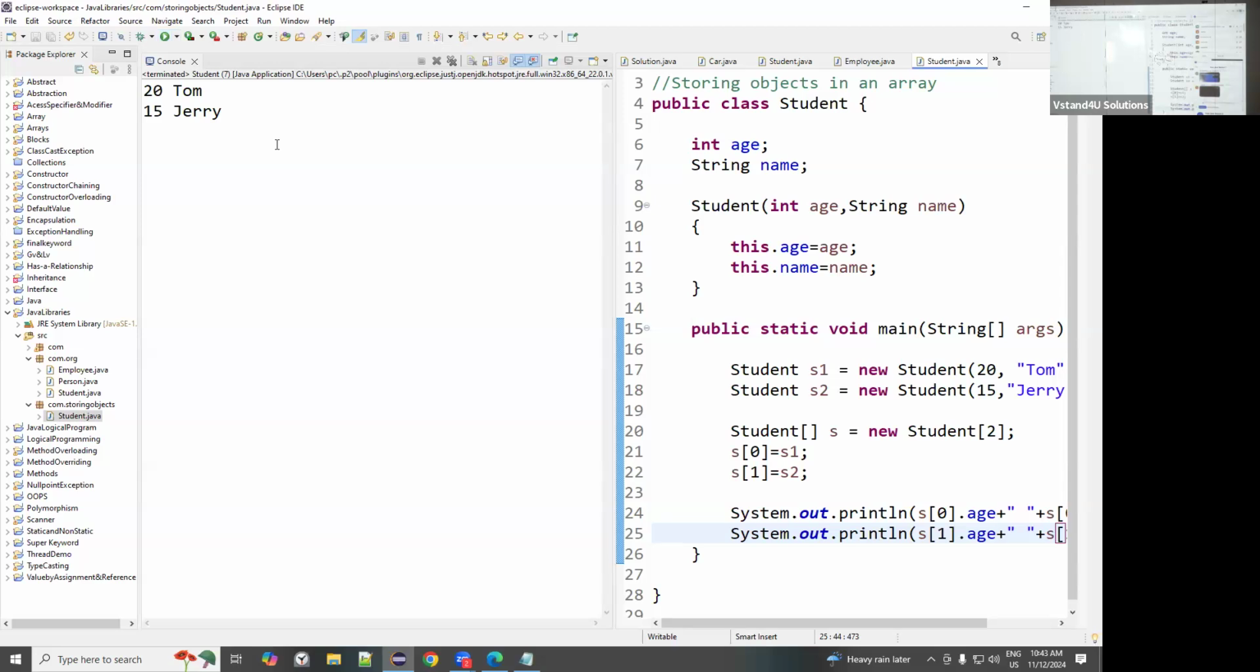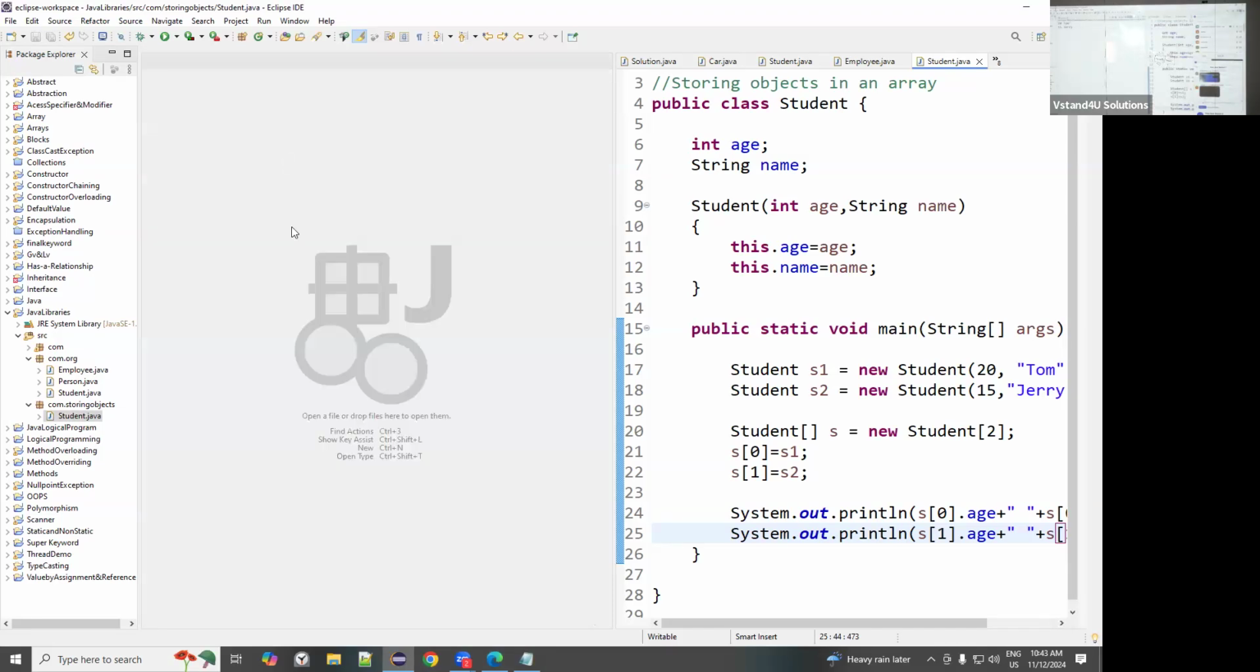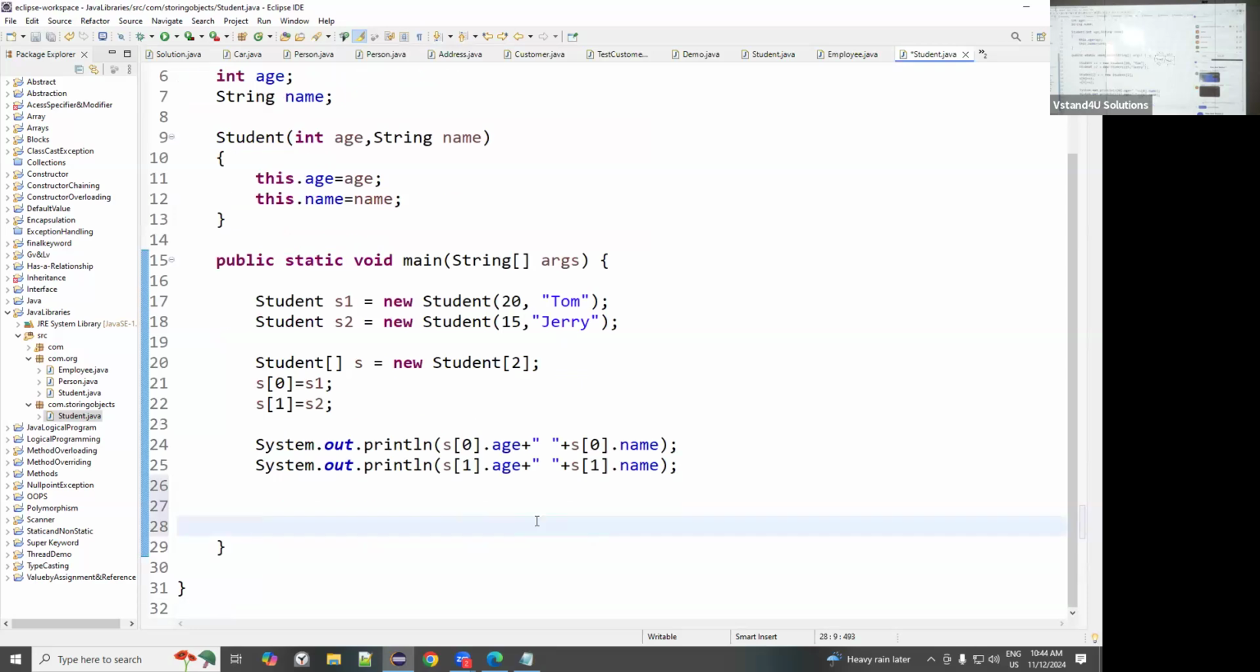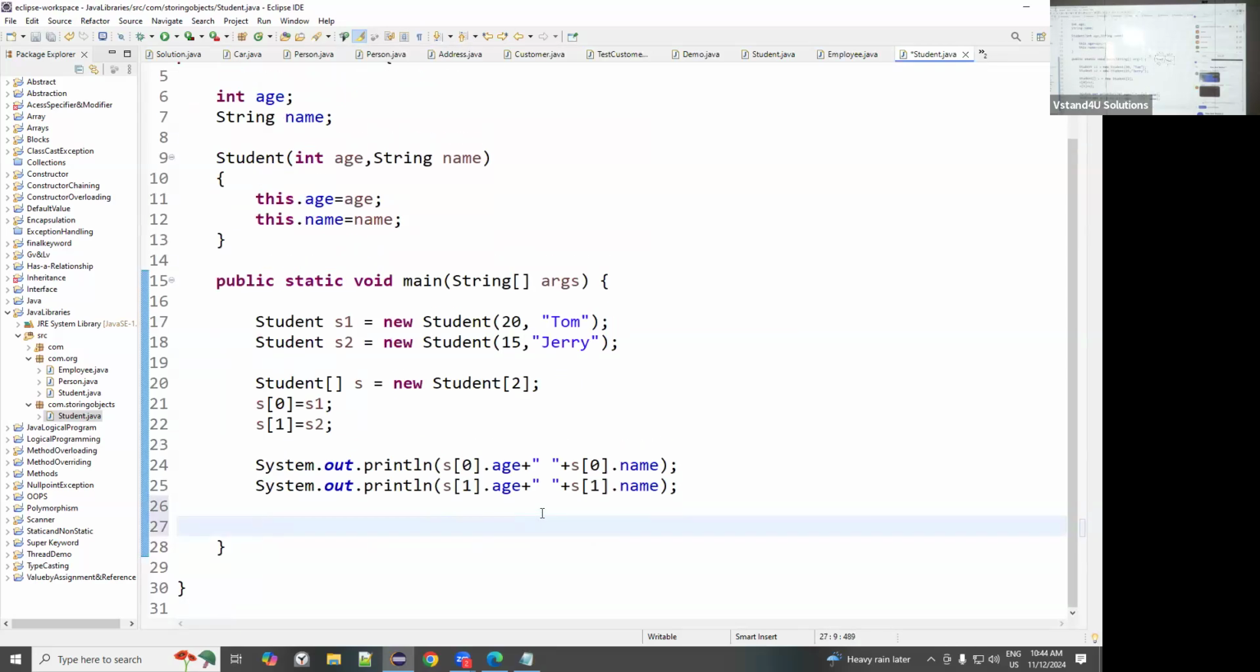Okay. Now you got some idea how to store objects in an array. Huh? Yeah. There is another way, guys. There is another way. You know how to traverse an array, we have to make use of a for loop, right? Yeah. See, now I will traverse an array.